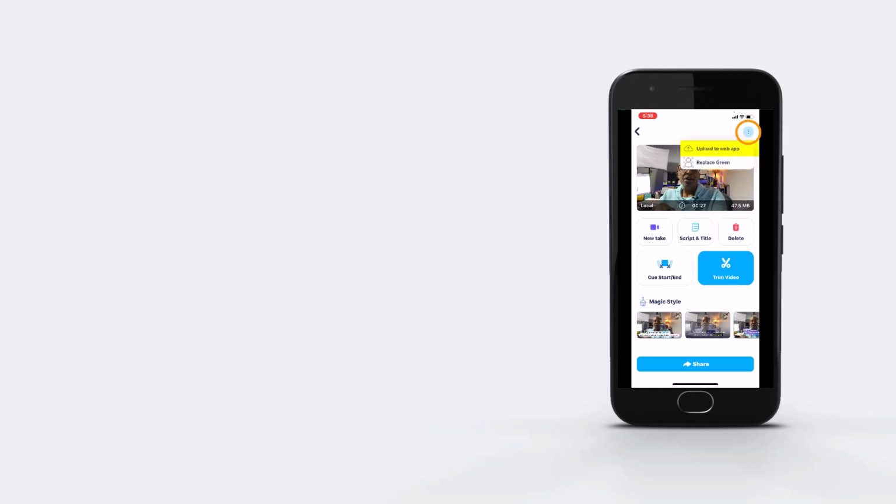You're going to see 3 dots, and you'll be able to upload it to your web app. This will give you access to it on your computer, and then from there you can place it into your video editor of your choice.